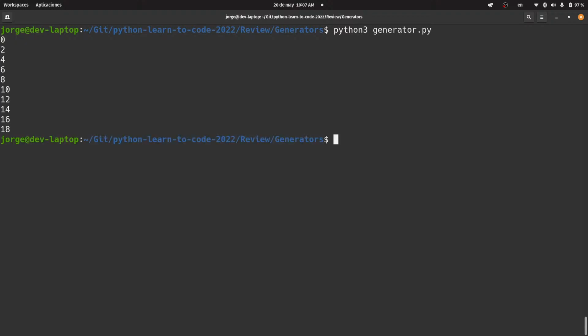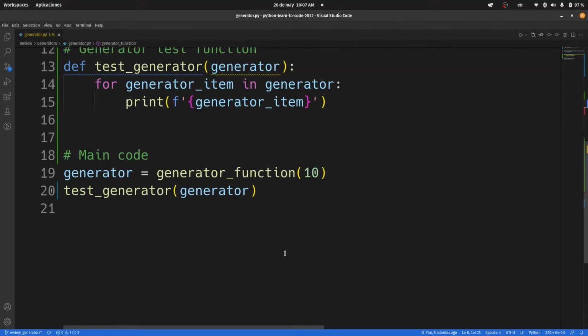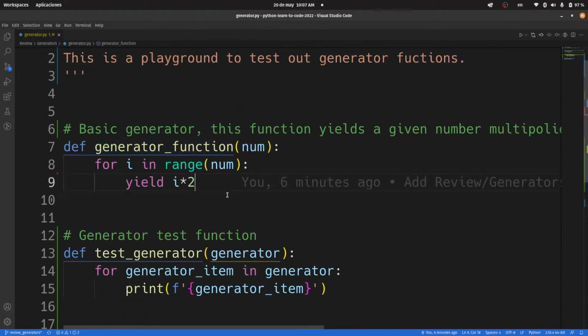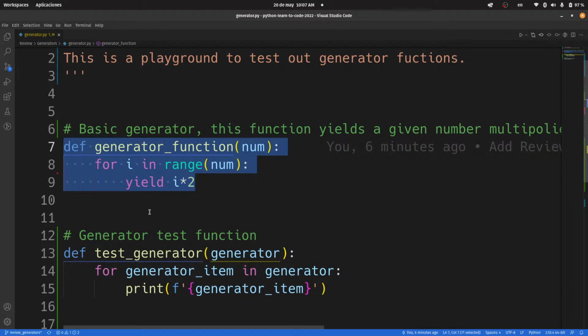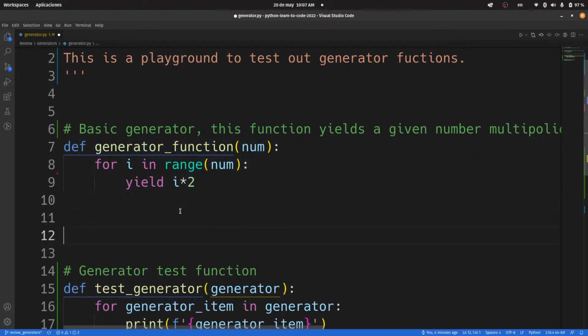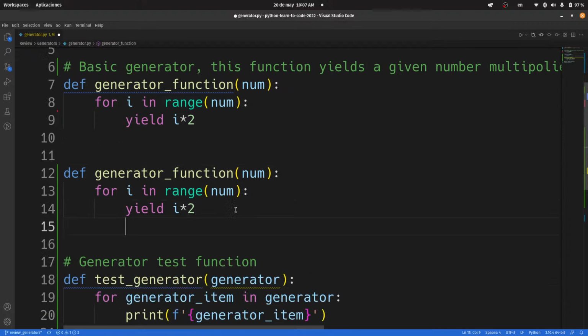There we go. So the idea here is that I can create many other generators, and this very same function is going to help me out testing them. I only need to modify this call over here with whatever generator function I want to use. So let's copy this and let's create a new generator function. Generator for, let's say, Twitter followers.